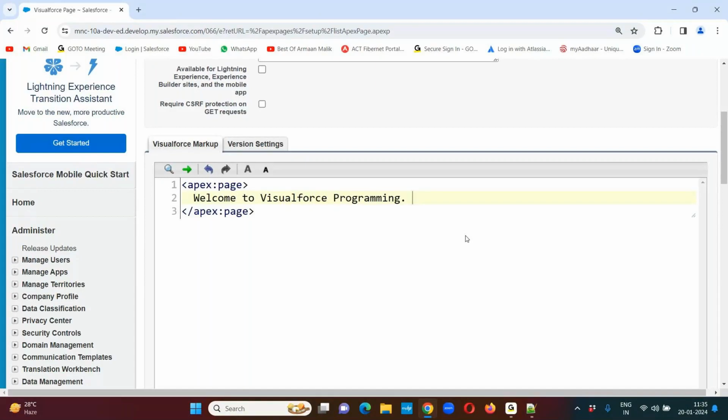Welcome to Visualforce programming. This is my first Visualforce page. So I have printed some message over here. This is a message which I would like to print on my Visualforce page.